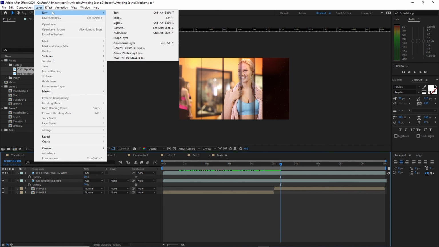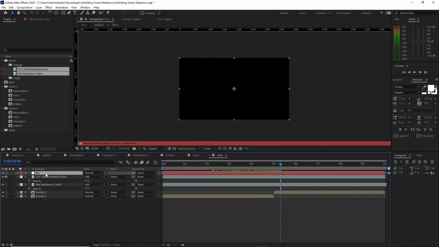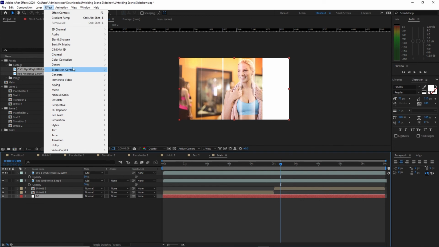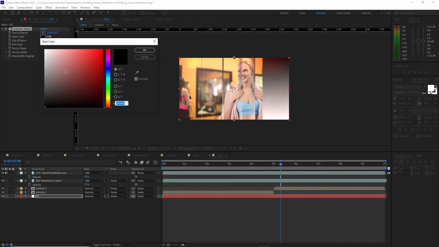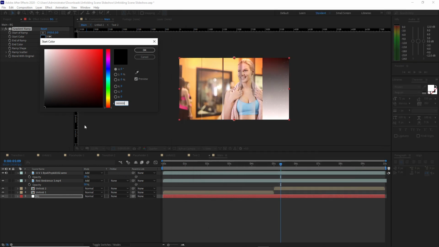Then I will go to my layer and create a new solid. Still the same comp size and I will name it BG. Click OK. I will drag it down below and then go to effects and preset. I will add gradient ramp. Change the start color here. I will go to my notepad and copy this code. Paste it in here. Click OK.